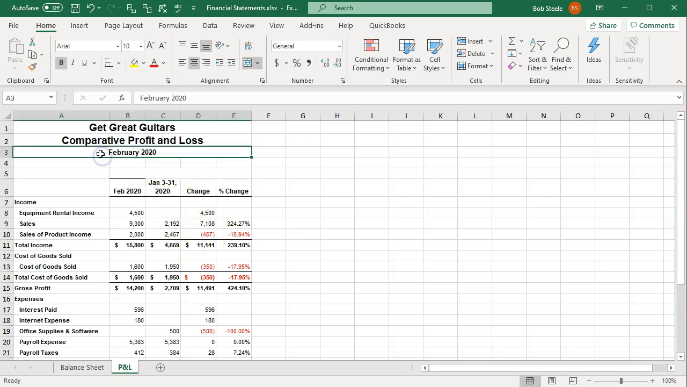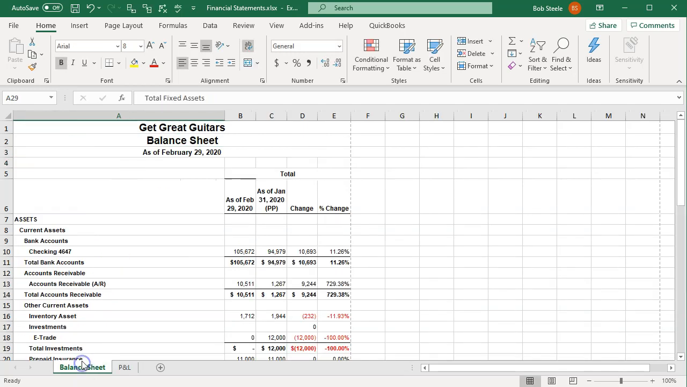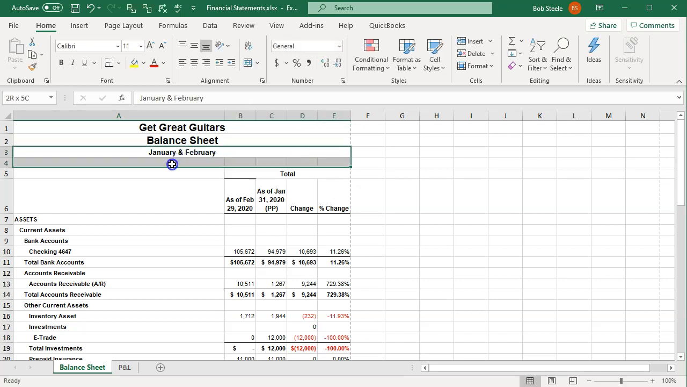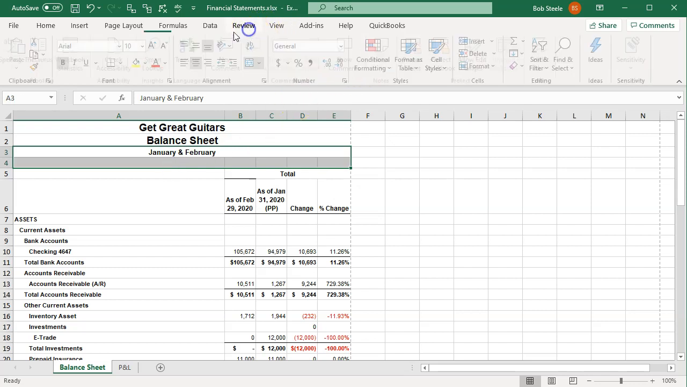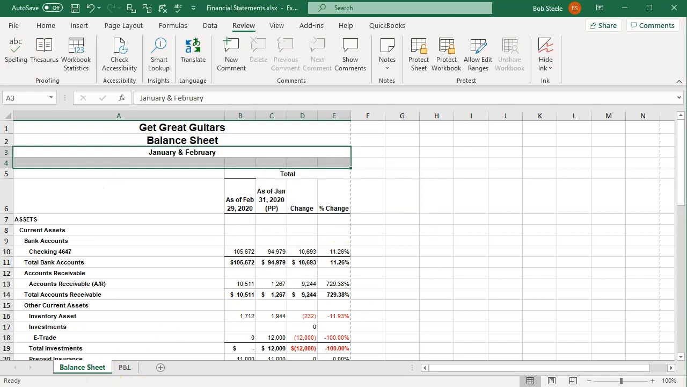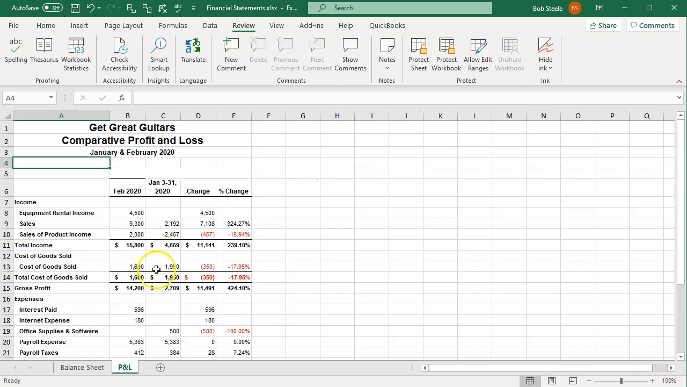This February date isn't exactly right because it should be January and February comparative. We should do that on the balance sheet too. We can do that. This is as of, this is January and February. I don't know how to spell February. I don't like that word. Let's check it out on the spell check here. All right, I did it the right way. So then I'm going to go back to the P&L, and so that looks pretty good.